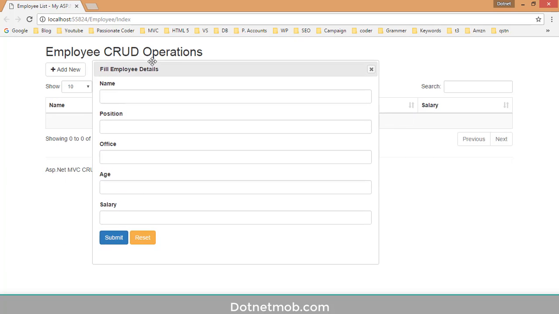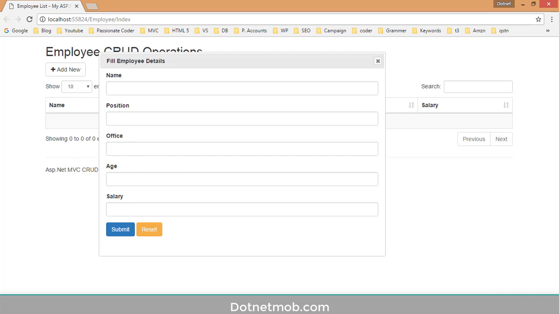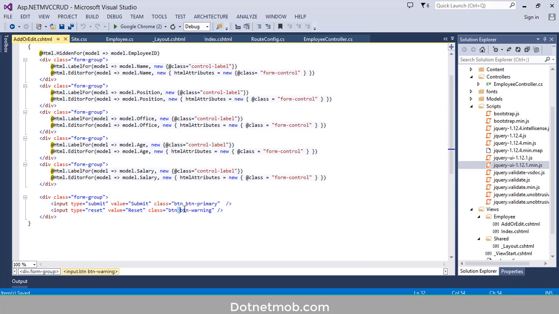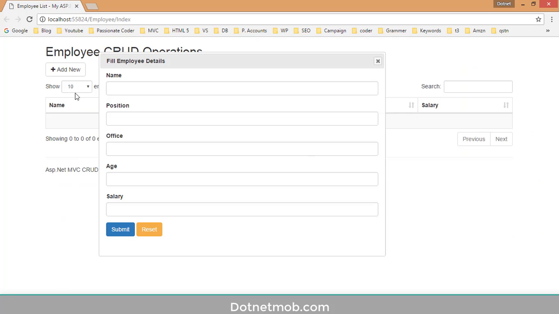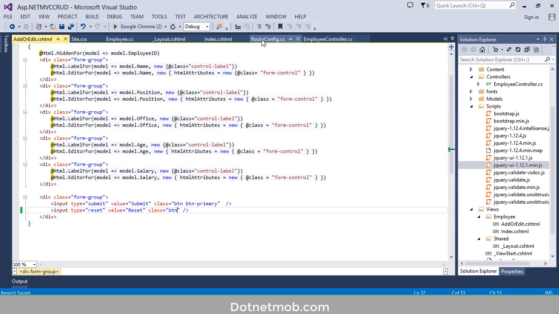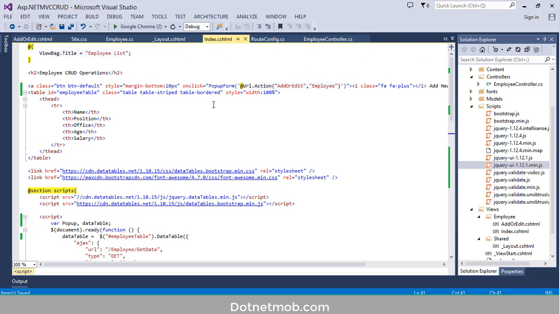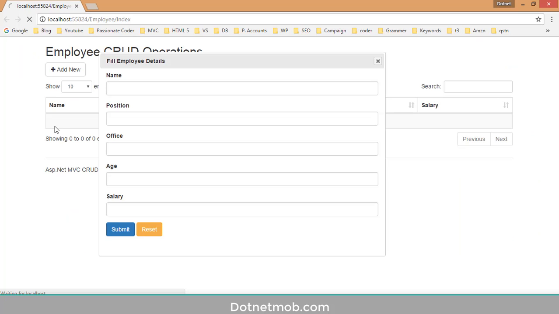I want to change the CSS class for this reset button back to the view add or edit, and I want to remove this btn-warning from here. I'm going to add a new class for this add new button. For that, inside the index view, I want to add btn-success. Saving and reloading this page.